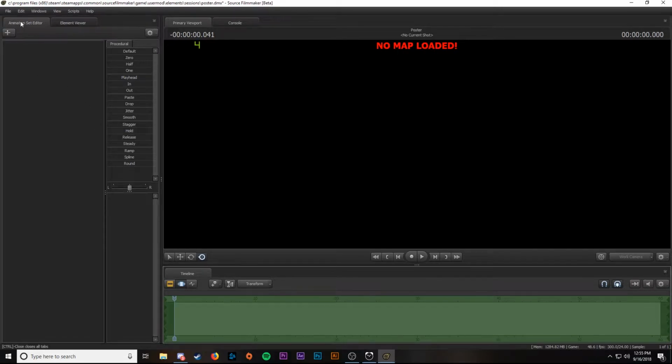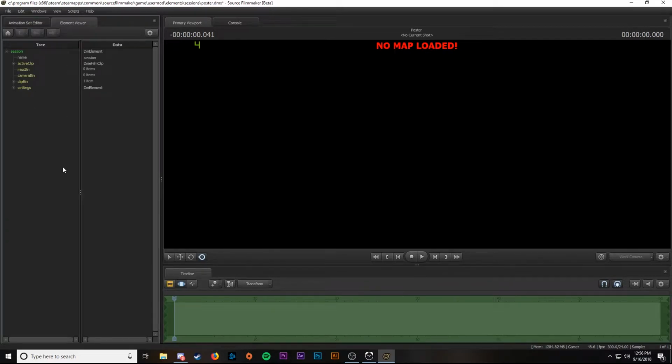On the left here, we have the animation set editor. This is where we'll be selecting all of our models to edit them. This is also where we can see our lights and our cameras and our particles. Right next to the animation set editor, we have the element viewer. This is where we can look into models and we can change specific elements like colors.